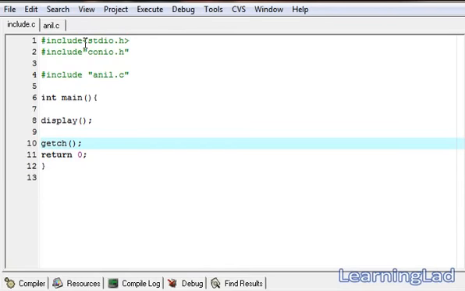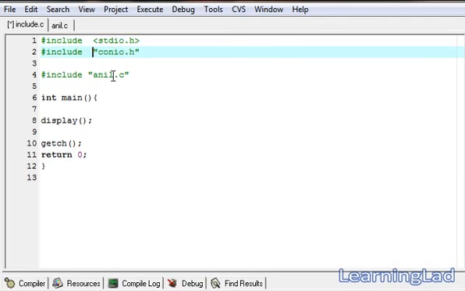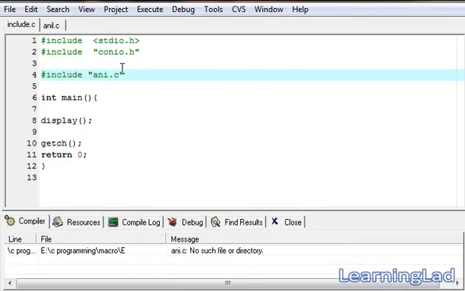Another thing is you can add as many spaces as you want here also. If you write a file name which is not present, it's going to give the same error, that the file is not found. Let's say ani.c, this file is not present. As you can see, ani.c, no such file or directory. So make it anil. Okay, so this is it.